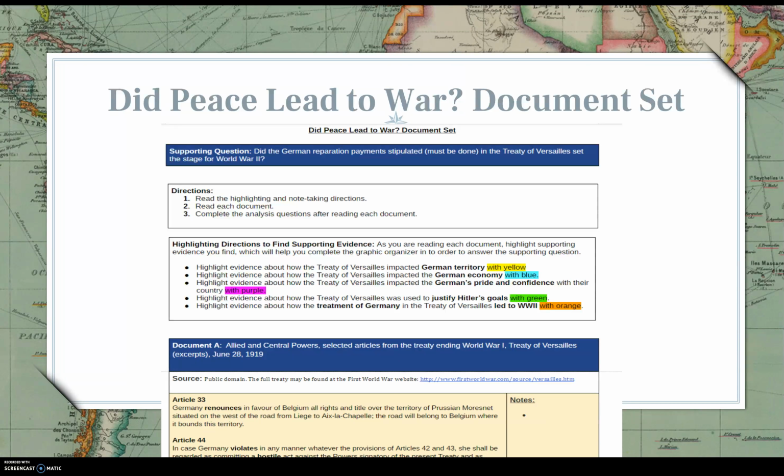The first one says, highlight evidence about how the Treaty of Versailles impacted German territory. So what happened to the land? Highlight evidence about how the Treaty of Versailles impacted Germany's economy. So look at money, what happened with them. Then we look at their pride and confidence. Then we looked at the Treaty of Versailles was used to justify Hitler's goals with green, and evidence about how the treatment of Germany and the Treaty of Versailles led to World War II in orange.